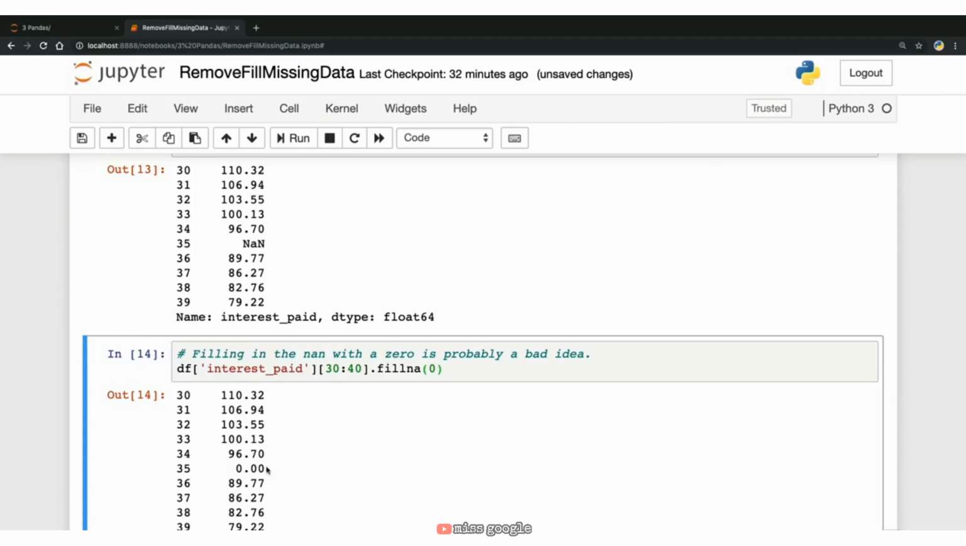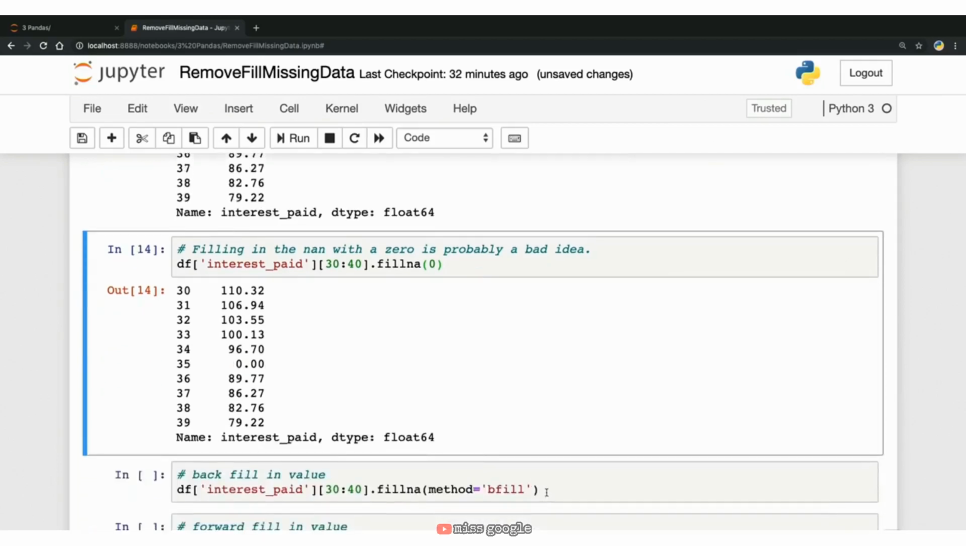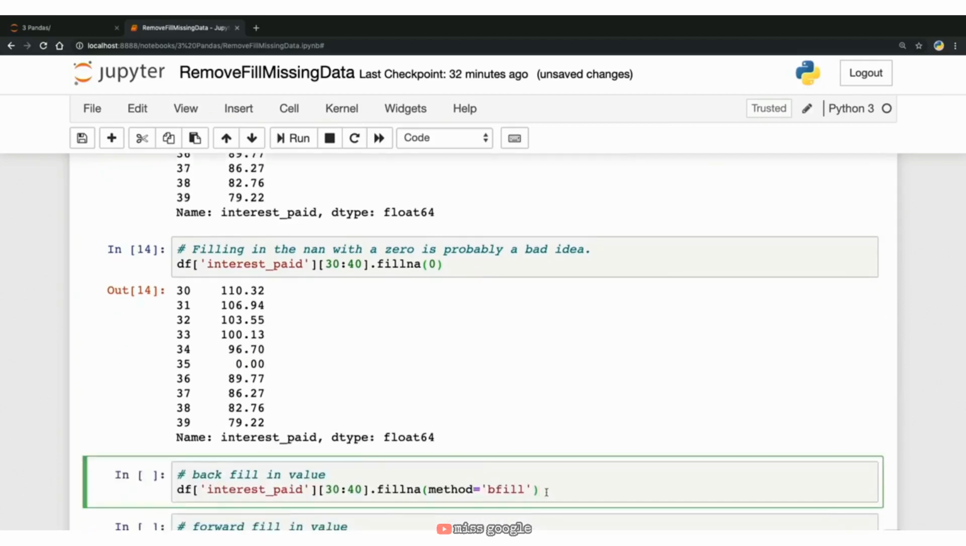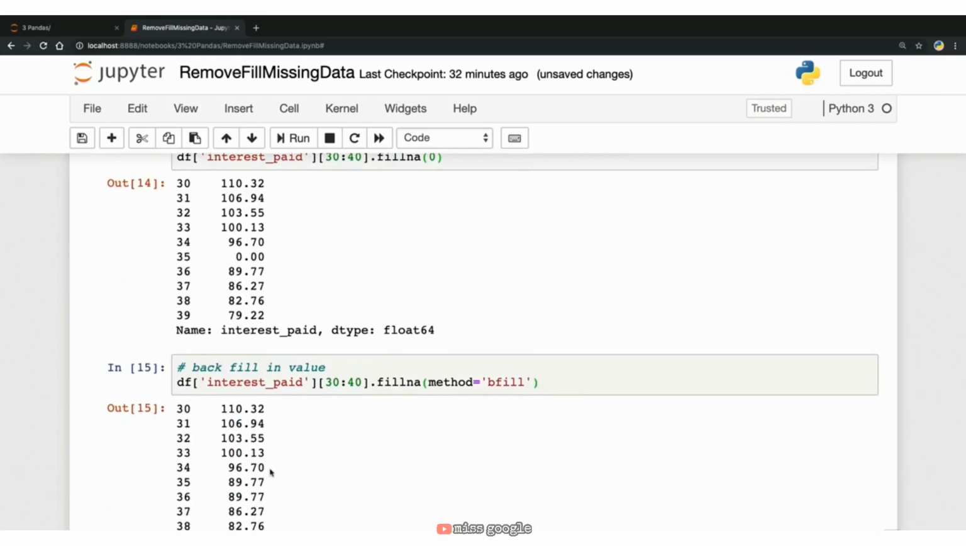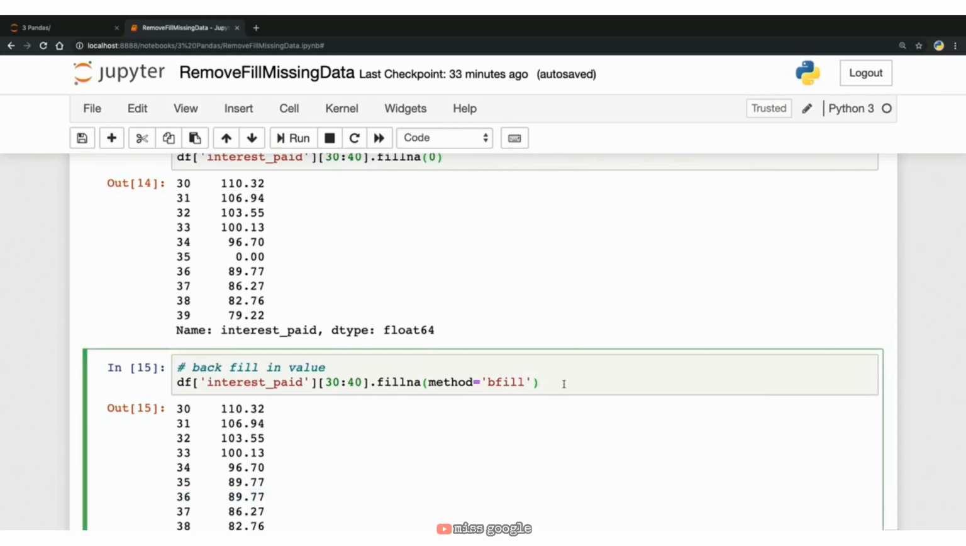It's just one option. The other method we could use is to fill in with the backfill, and the way this works is perhaps better to show you. At index 35, where before I had a 0 or a NaN, now I have an 89.77. This is because the value at the index after it was an 89.77. This is very commonly done with time series data when you have a missing value.